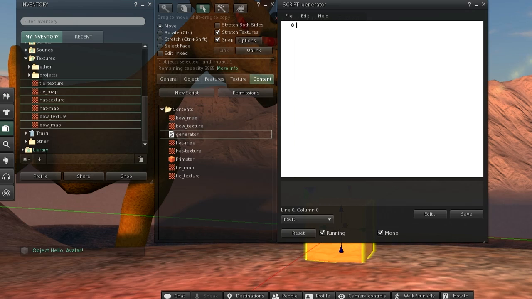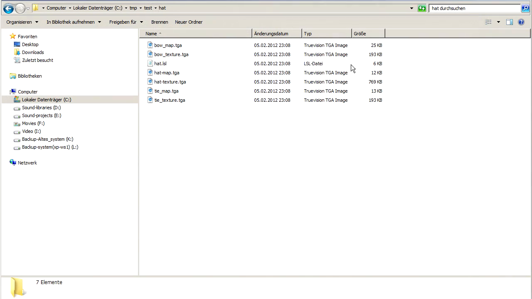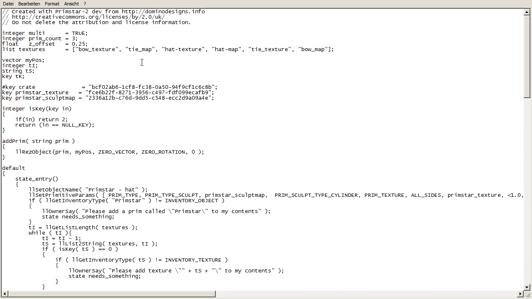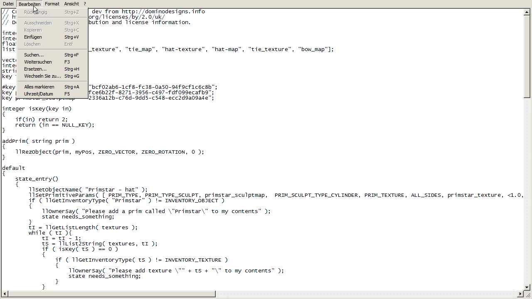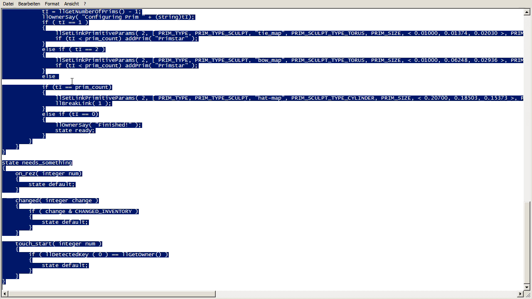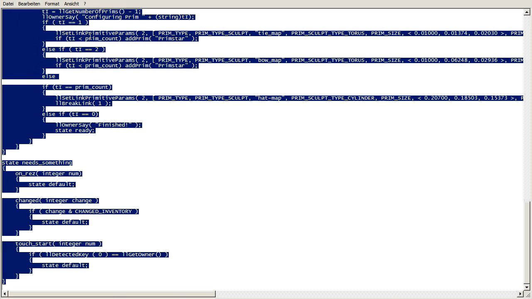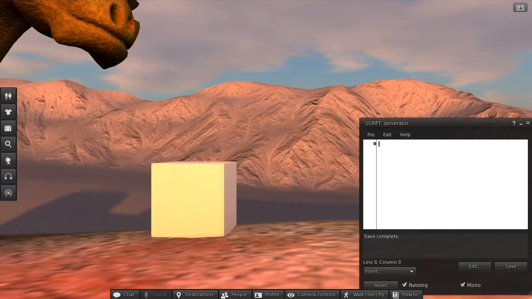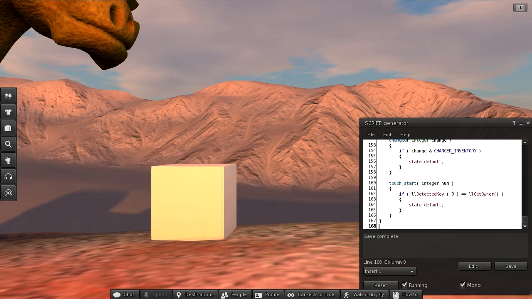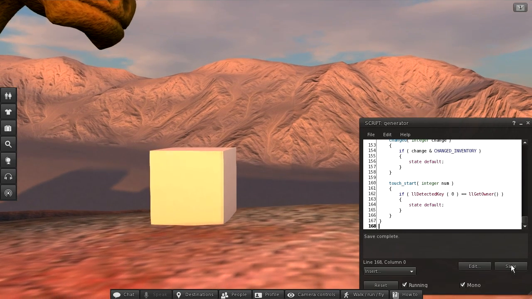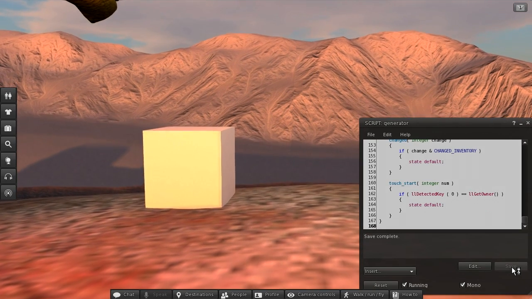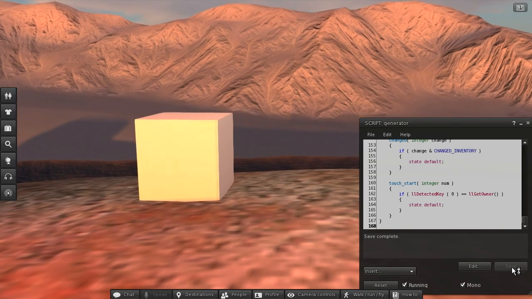Now also open the previously generated LSL script. Grab its entire contents by pressing Ctrl-A. Cut it into the paste buffer with Ctrl-C. And paste it into the empty LSL script with Ctrl-V. Then save the script. As soon as the script has been saved, your generator object turns into a colored Primstar.